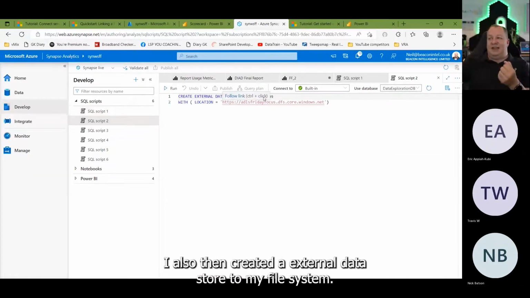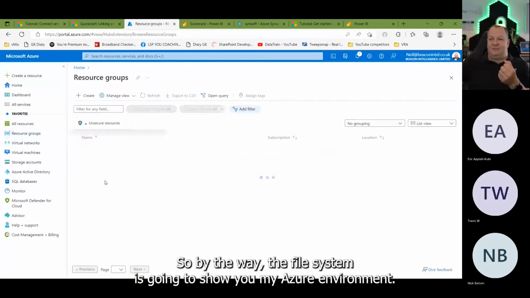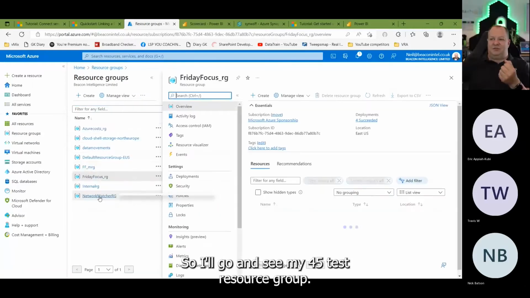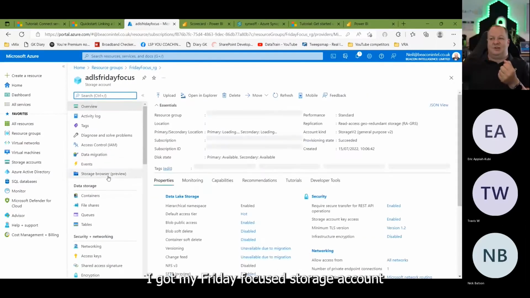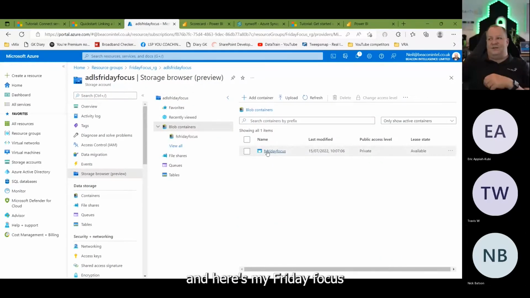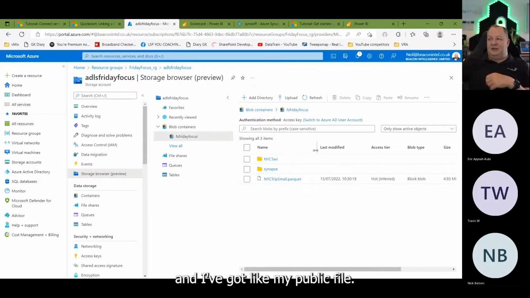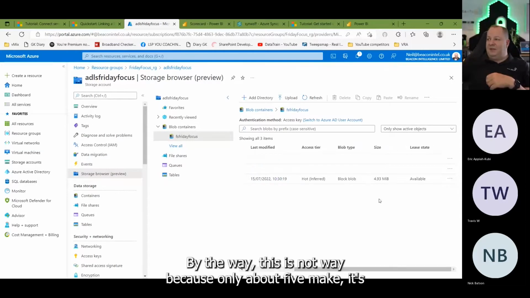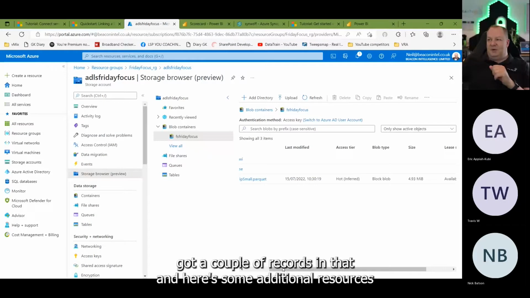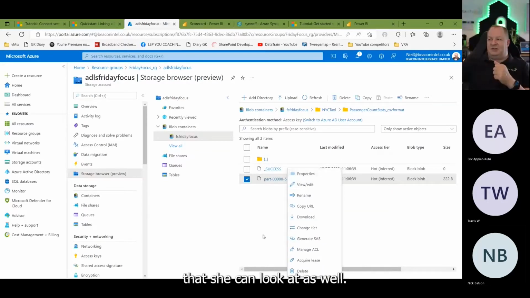I also then created an external data store to my file system. By the way, the file system is, I'll go in and show you my Azure environment. So I'm going to my Friday Focus resource group, and I've got my Friday Focus storage account. In here, I do have my blob containers, and here's my Friday Focus file system. In there, I have a few folders, and I've got my Parquet file. By the way, this is not very big, it's only about 5 meg. It's got a couple of million records in there. And here's some additional resources that it created with the Parquet file, that I actually can go and look at as well.